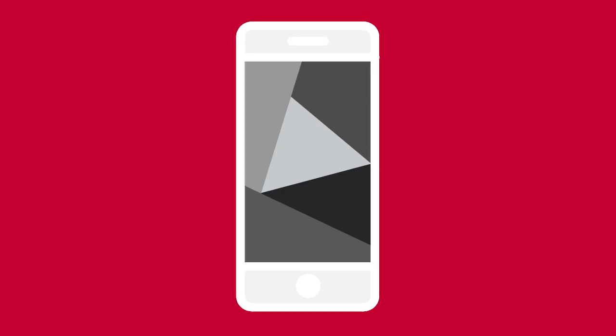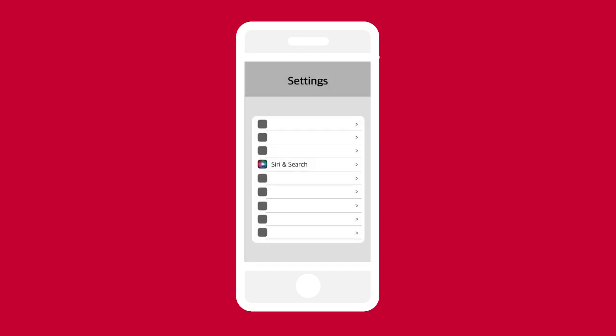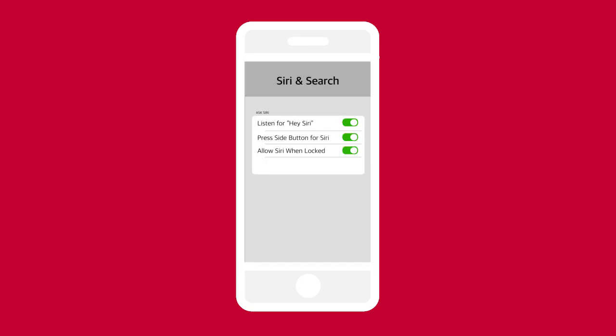To use Apple CarPlay, ensure Siri is enabled on your device. Touch Settings, Siri and Search, then these icons.